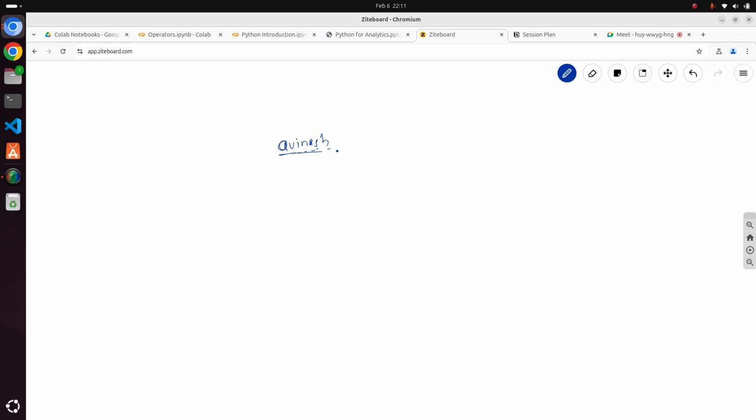So these are characters. When we write a string, we put it in either double quotes or single quotes. Single quote or double quote. We can also use triple quotes. I will explain that in upcoming sessions. But generally a string is represented like this.